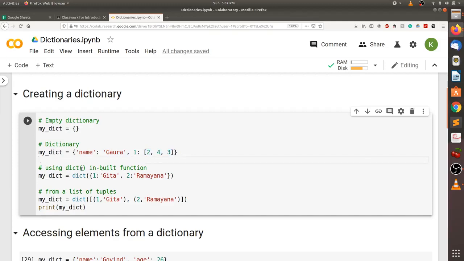Now there is a dict function, an inbuilt function in Python that is used to create a dictionary. Let's use that function to make a dictionary. my_dict is the dictionary name. Then I'm calling that function dict, and then using brackets. Inside that bracket, I am again using curly brackets. And in those curly brackets, I am giving my keys and the corresponding values. So here 1 is a key, then the second key. And the value regarding key 1 is Gita, and regarding key 2 is Ramayana.